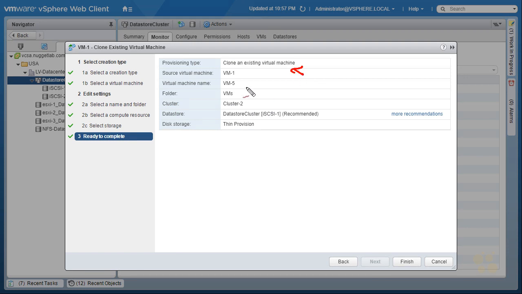So we're going to clone, it's going to source it from VM1, it's going to make a new VM5. It's going to put it in that folder. It's going to get a compute resource from cluster 2. And for the data store, it's going to use data store cluster. And it's choosing iSCSI1. iSCSI1 does have a ton of free space, and it's twice the size of iSCSI2.